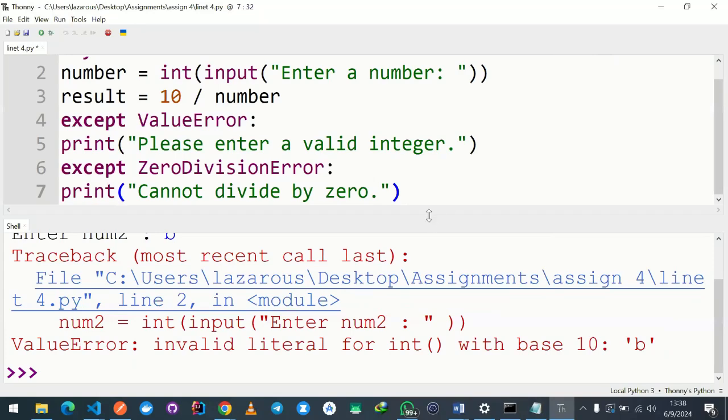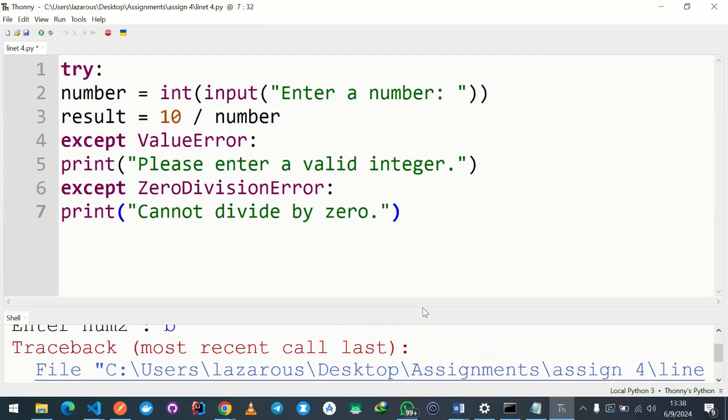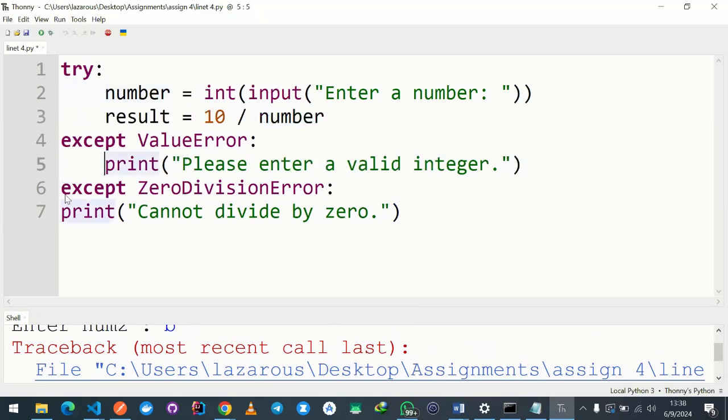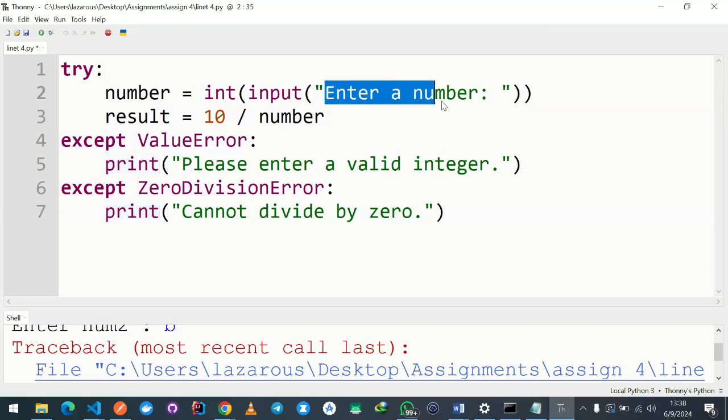Okay, let me just zoom out a little bit. So this is a program that divides two numbers. It allows you to enter a number here, then it divides 10 by that number. So if I give it 10, it will convert my 10 to an integer.